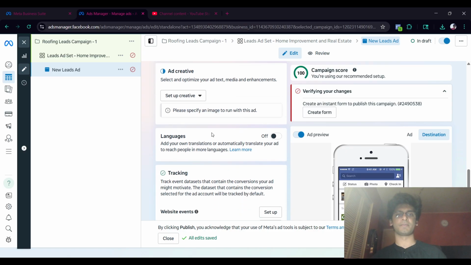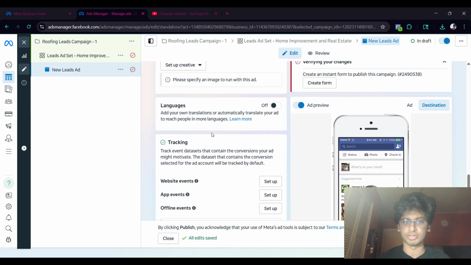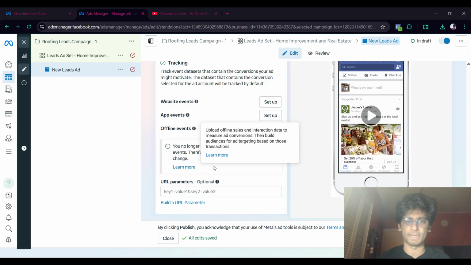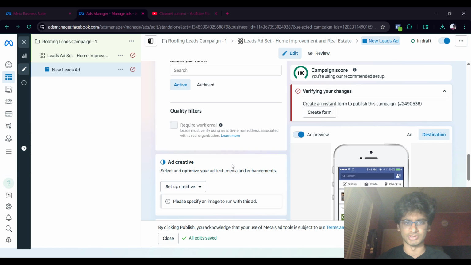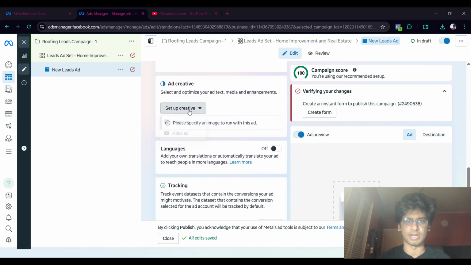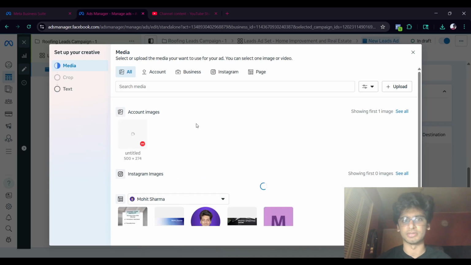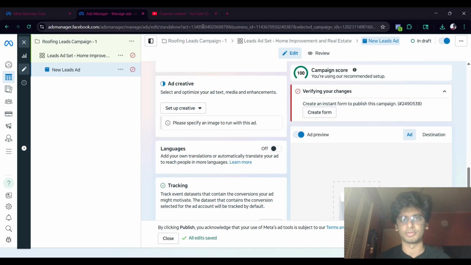Languages, if you're targeting people who speak only Spanish, then yeah, you would add this stuff here because it'll automatically translate your ad to reach those people who speak Spanish. Tracking. I'm going to leave this alone. I don't think you need to do that. But ad creative, set up ad creative. We'll do image ad.